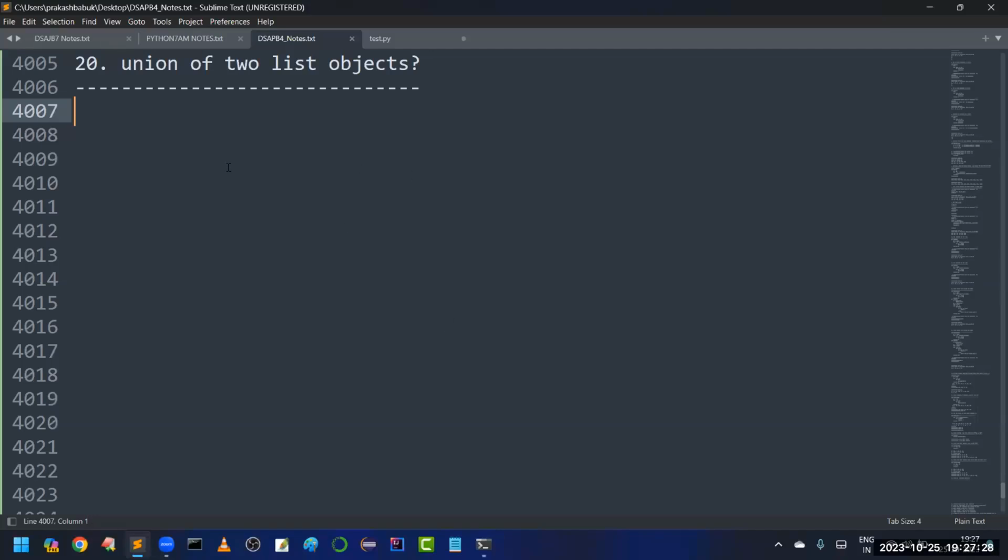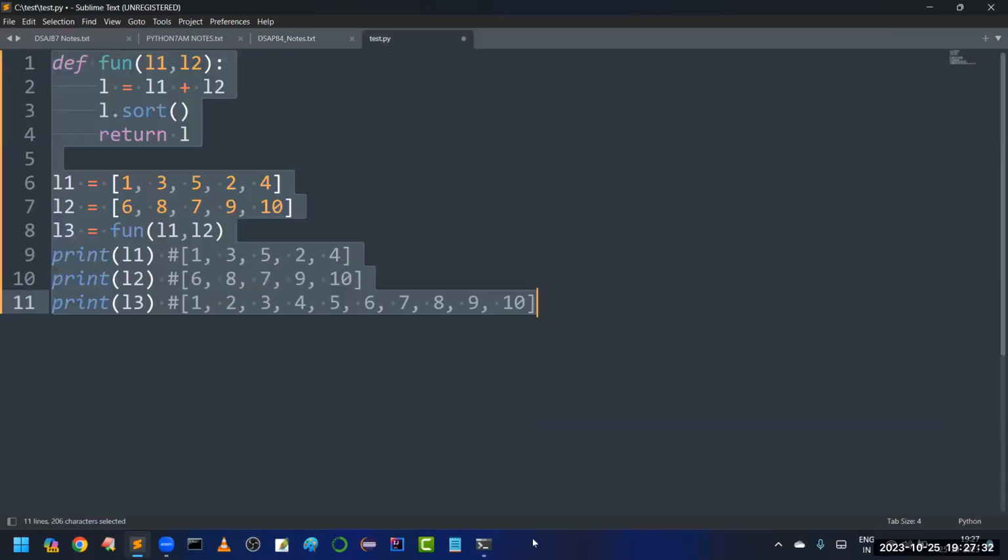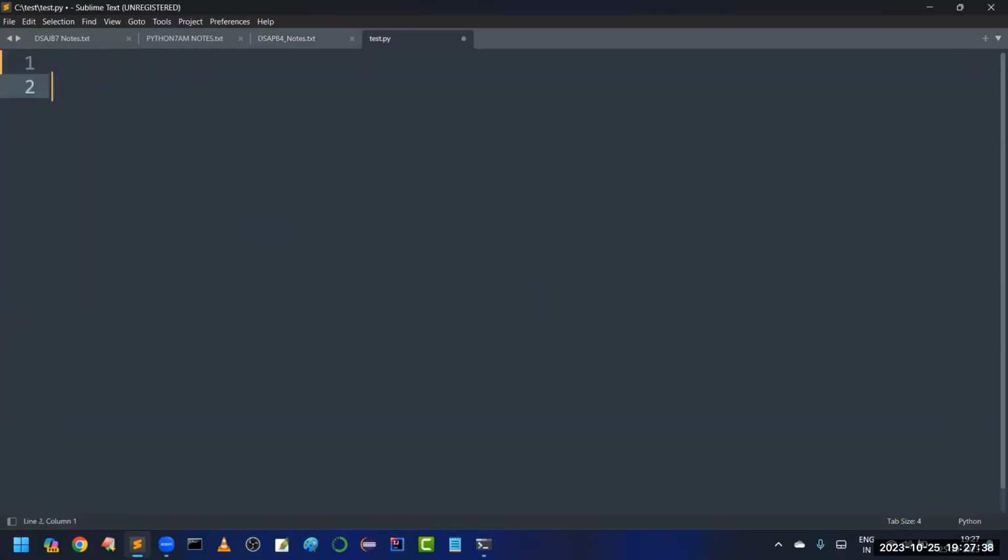So, union of two list objects. How can you find the union of two list objects? I think we covered this very clearly in set theory, but let me take one example. I am taking L1, the elements present in the first list: 1, 2, 3, 4, 5. It is not related to sets, but the concept is related to set theory.